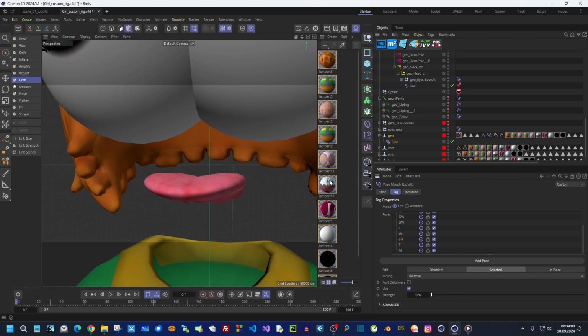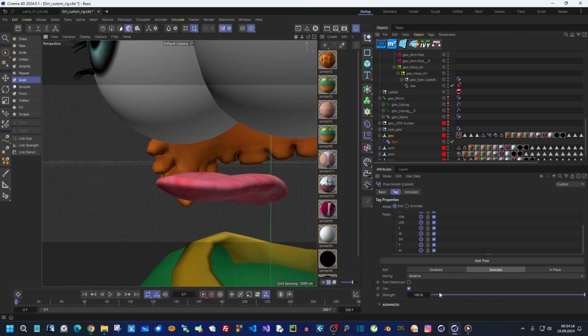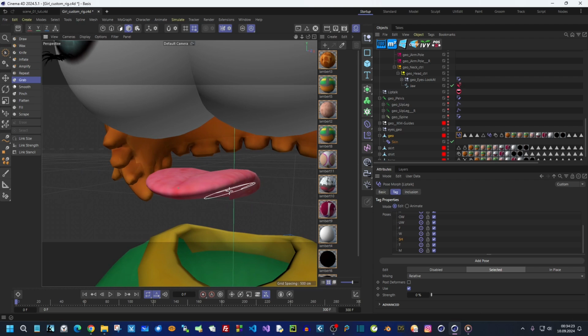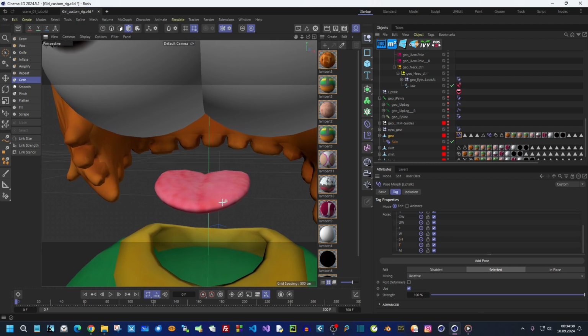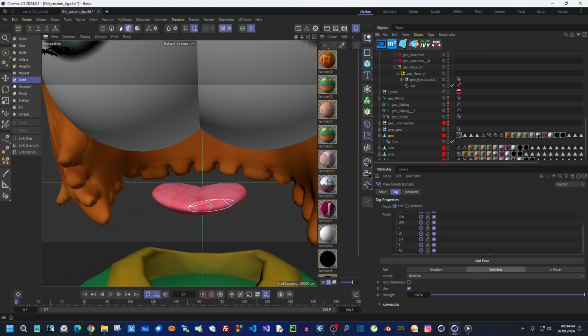When we look in the geometry, the jaw joint is opening and the tongue is going a little bit upwards. Then we go to our T-pose. Here, the same thing. We need to bring our tongue a little bit up.